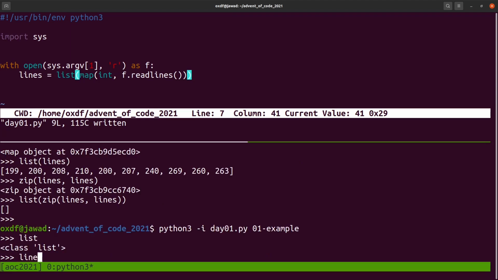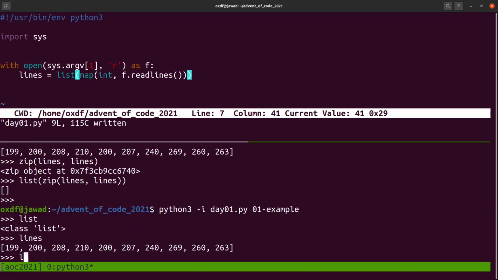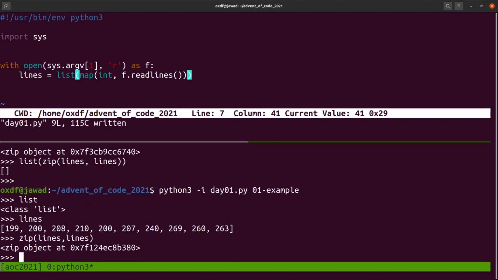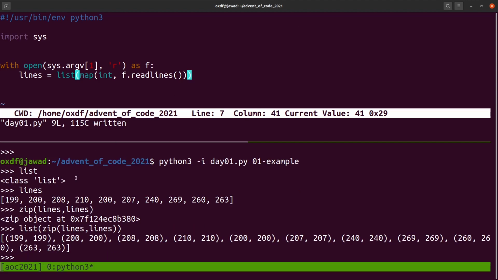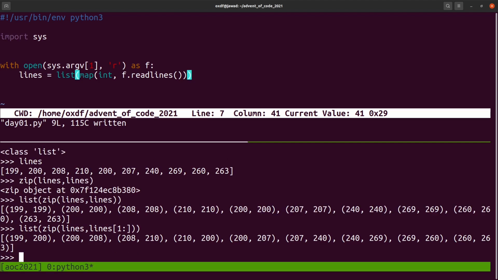So if I do zip lines, what the zip object does is it will pair objects together. In this case, because I'm doing the same thing, you just get each object twice. So what I really want to do is get just starting from 1 to the end there. And now I get pairs of the first and the second, the second and the third, etc. So now I can easily just do a loop over this.